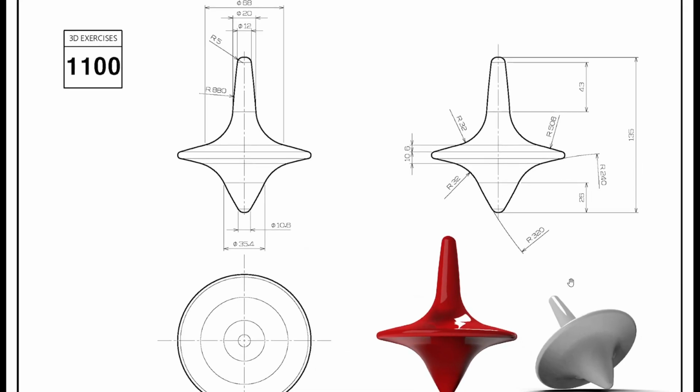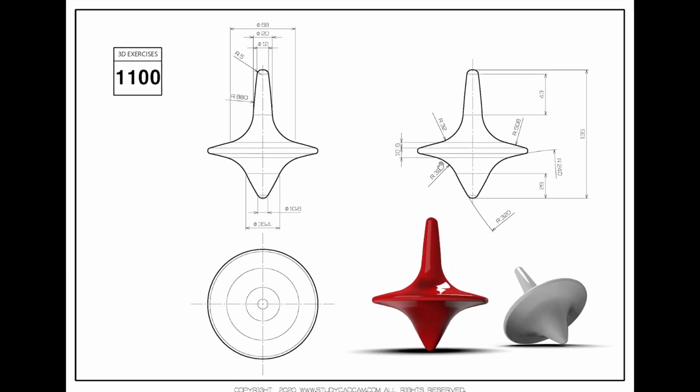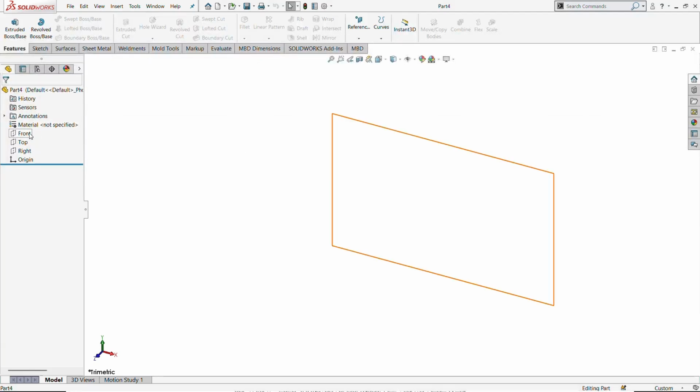Now we are going to create this product design in a single revolve feature. Look at these three different kinds of views: there is a front view, a right side view, as well as a top view. To create a complete 3D model, we are going to draw a single profile.